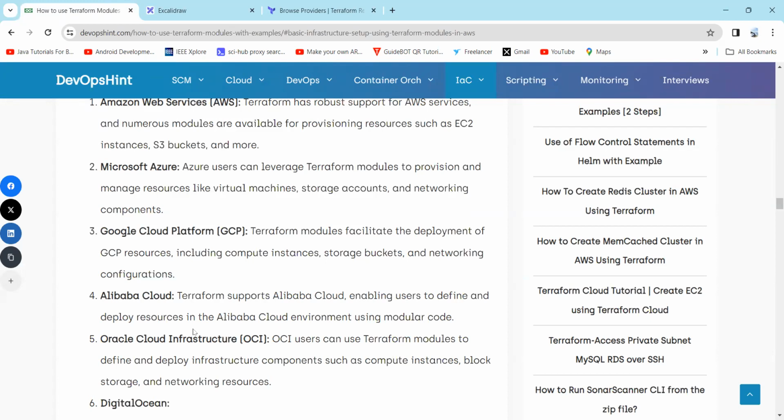Google Cloud Platform. Terraform modules facilitate the deployment of Google Cloud Platform resources, including compute instances, storage buckets, and networking configuration. Alibaba Cloud. Terraform supports Alibaba Cloud, enabling users to define and deploy resources in the Alibaba Cloud environment using modular code. Oracle Cloud Infrastructure. OCI users can use Terraform modules to define and deploy infrastructure components such as compute instances, block storage, and networking resources.